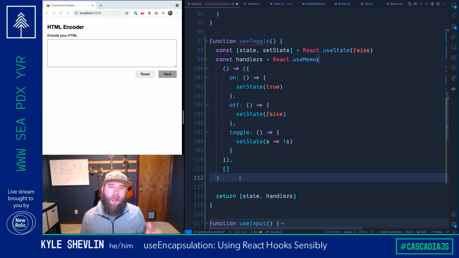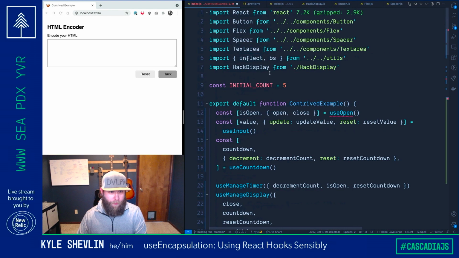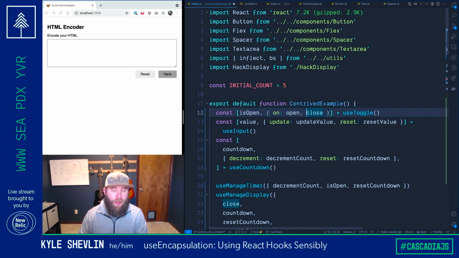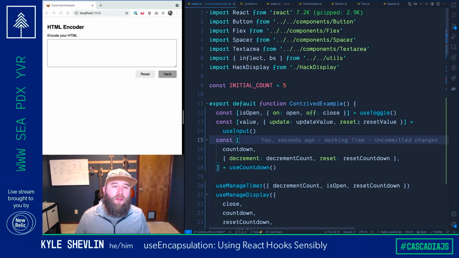And then we have a nice fundamental hook to use throughout our code base. I'll take this and I'll come back up here. I'm going to swap it to use toggle. And then instead of open and close, I have on and off, but with object destructuring, I can rename them very simply. And our code continues to work.